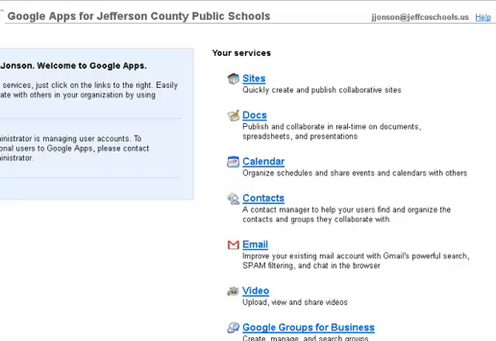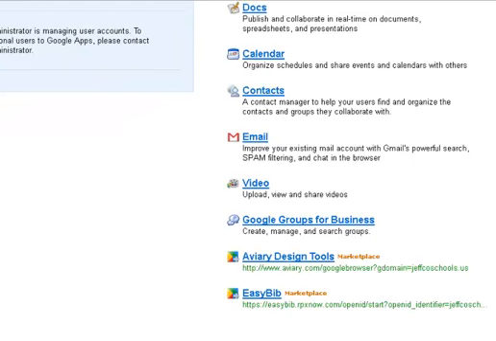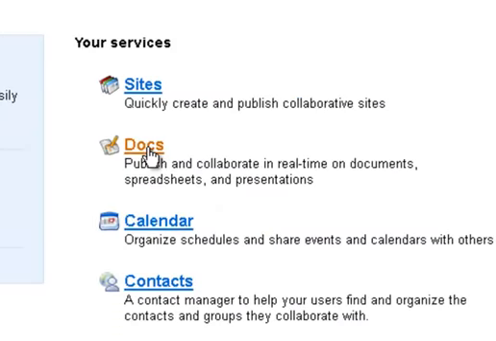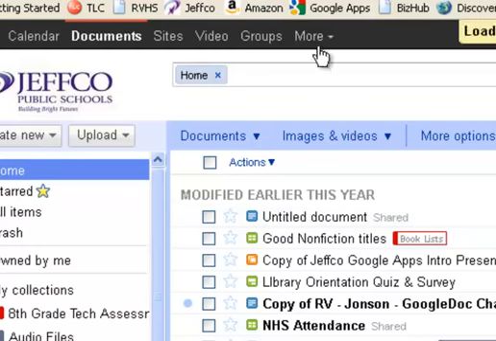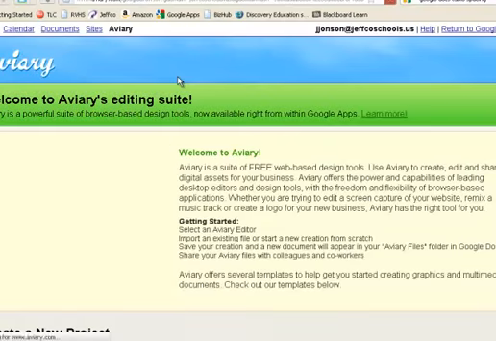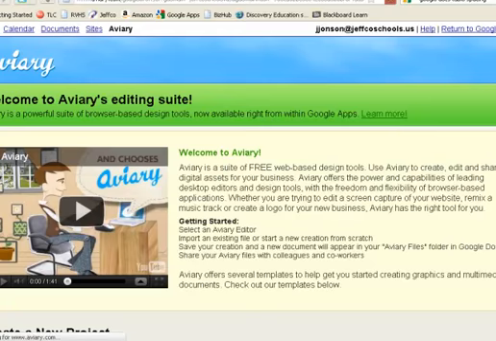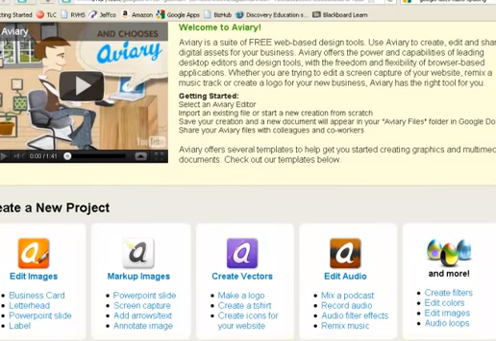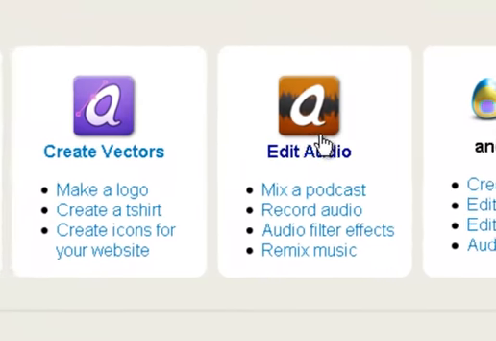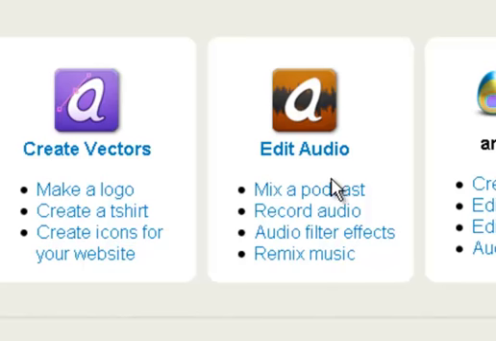And then there is, down here at the bottom, a link for Aviary design tools, which is what we're eventually going to get into, but I actually have better luck if I first click on Docs, and then under this More feature there's a drop down, and Aviary is one of the links here. The other link is broken, it just doesn't always take me where I want to go. So Aviary is an editing suite that does pictures, images, makes vectors, all kinds of great stuff. But what we want is to go to the Edit Audio tool. Their audio tool editor is called Myna, and you're going to click on the Mix a Podcast choice.